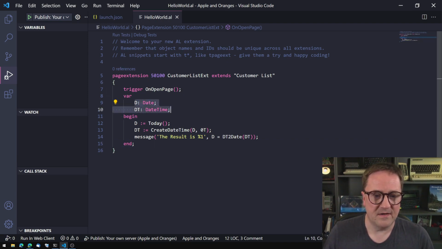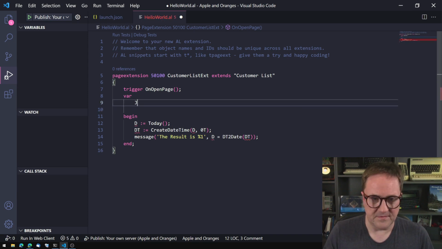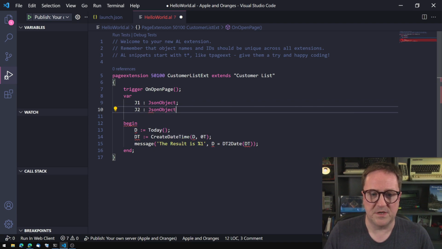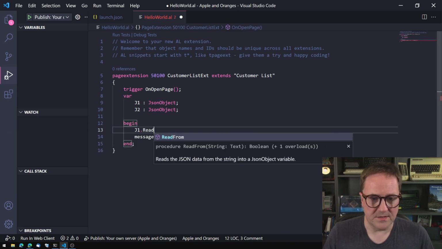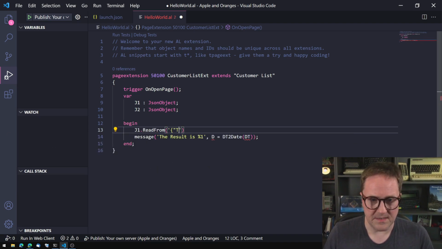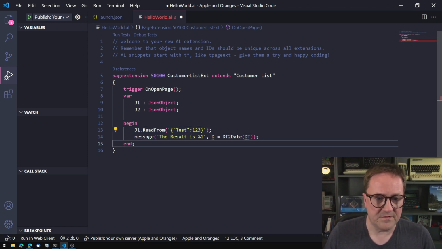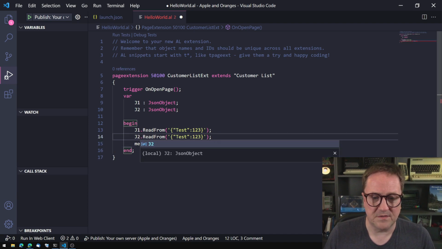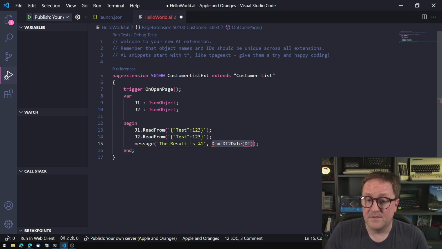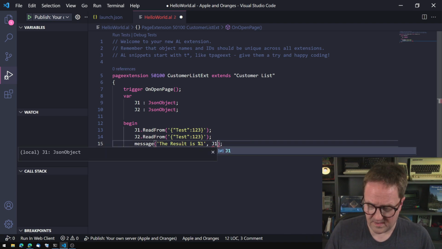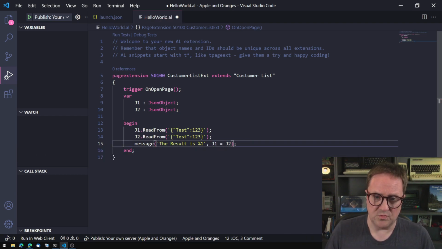So let's do this. How about this? So J1 is a JSON object and J2 is also a JSON object. And we can do JSON1 read from, and then let's create a piece of JSON like this. And we'll just copy this. So now we have two pieces of JSON, and they are certainly the same, right? So how do we test that they are the same? So let's do if J1 is equal J2.